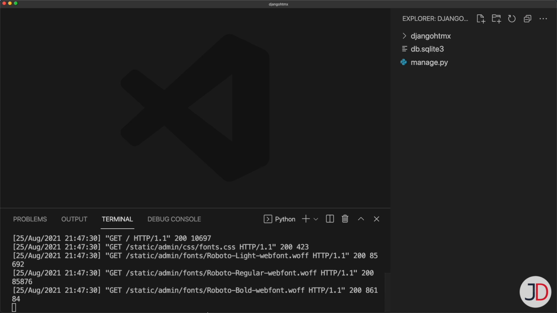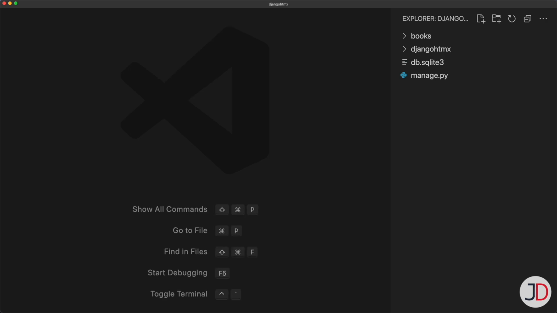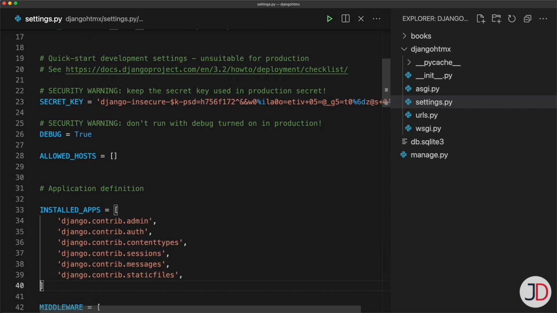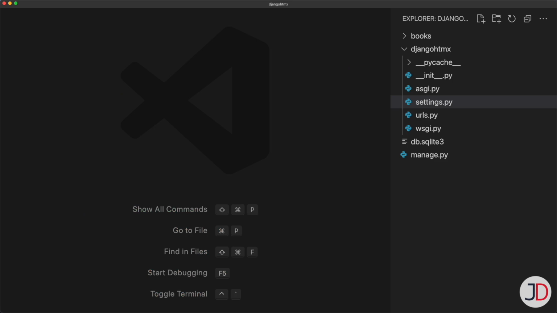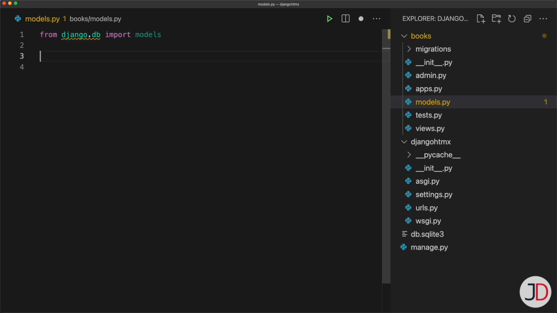Now I'm just going to stop the server, and I'm going to run the startapp command, and I'm going to call it books, and we'll use books as an example for this tutorial just because books are pretty simple. And now that we have the app, I'm going to put that into the settings.py. So we can go to the installed apps, and then we'll add the books app over there.